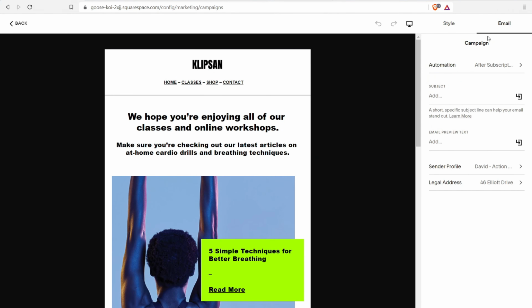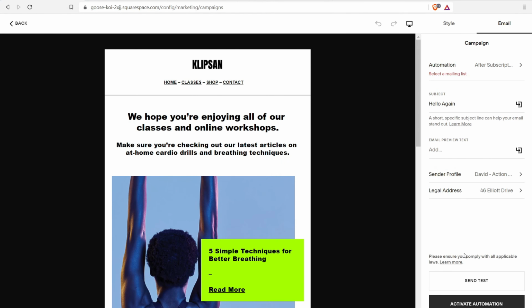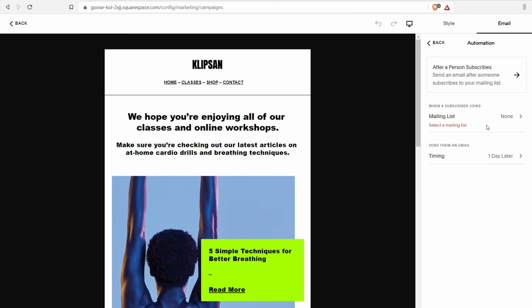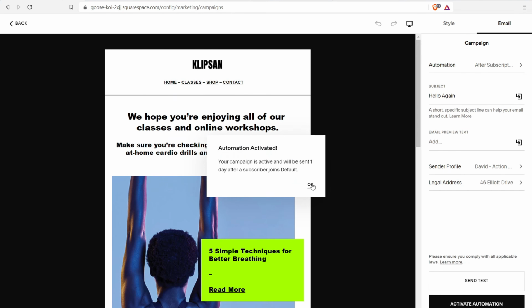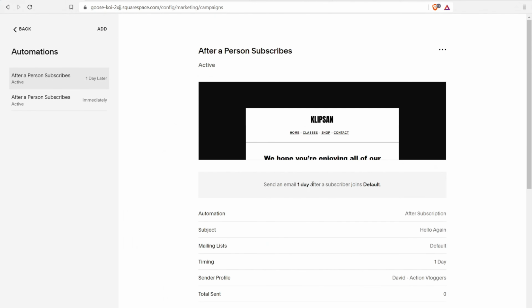So we click on the email over here. Then we have everything else set up already. So hello again, preview email text, whatever. Then activate automation. All right, so select the mailing list. There we go. Default, there we go. Okay, there we go. So activate automation. All right, and click on OK. And there you go. So your automations will be listed out over here.